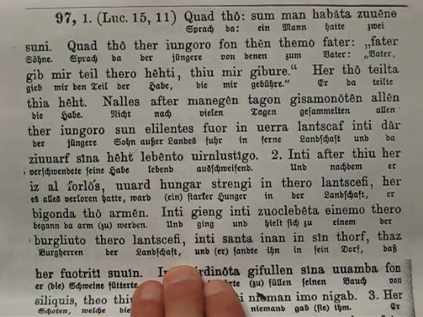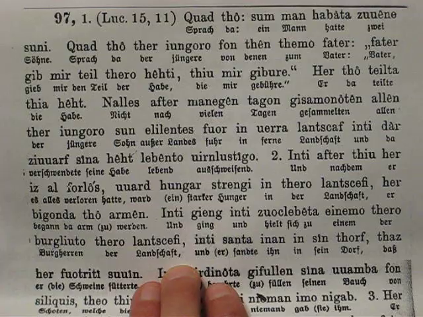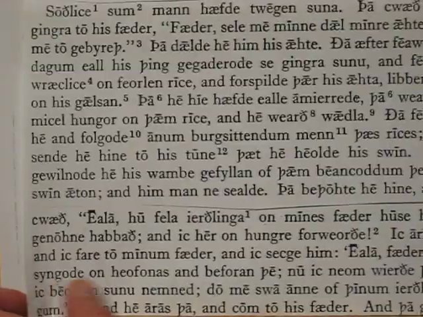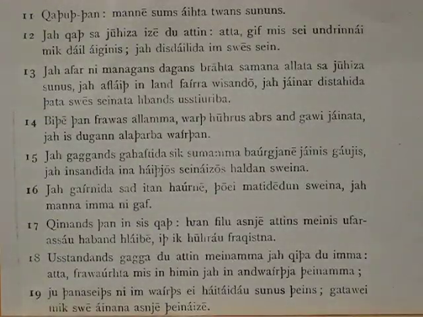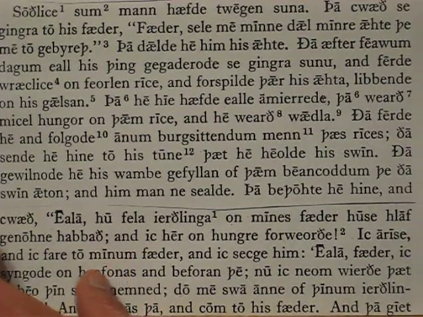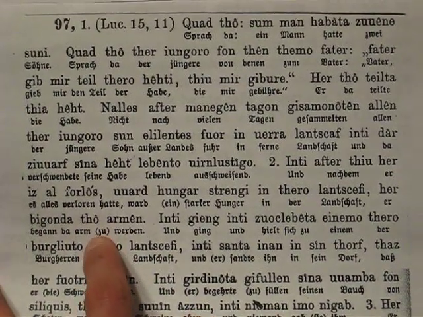Old High German, an introductory overview. This is a text in Old High German. This is the third little video I have made of the older Germanic languages. Last week we saw Old English, Anglo-Saxon, and the week before that we saw Gothic. And we looked at the same text, the Gospel of Luke, chapter 15, verse 11, for all of them, and we'll do the same again today.